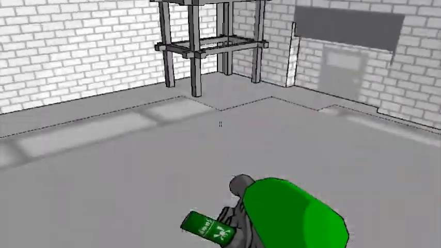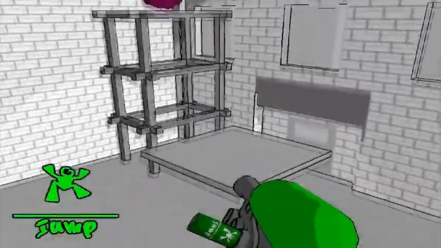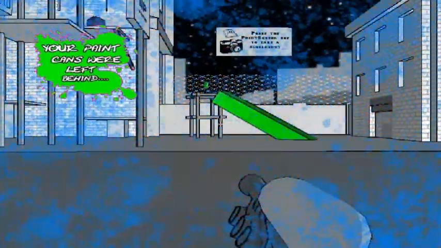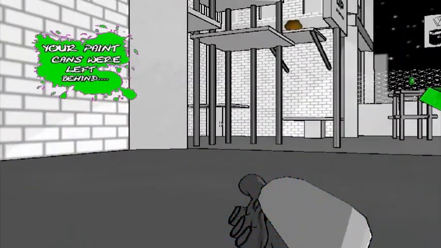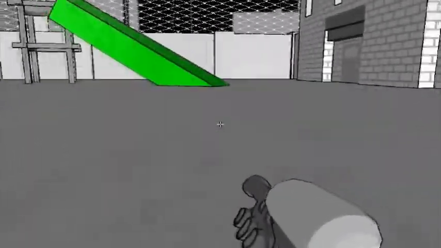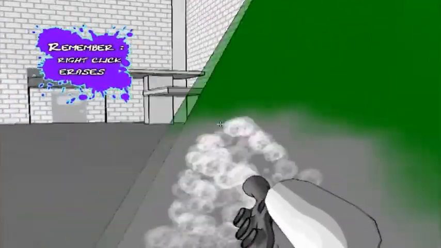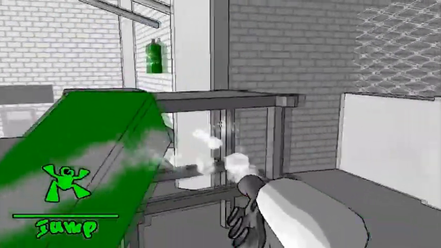Okay, I gotta get on that. Whee! New level. Your paint cans were left behind. Okay. Not a good idea. Guess I'm just gonna spray this eraser thing so I can climb.